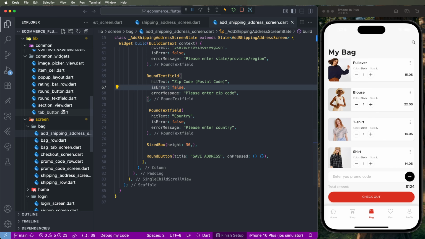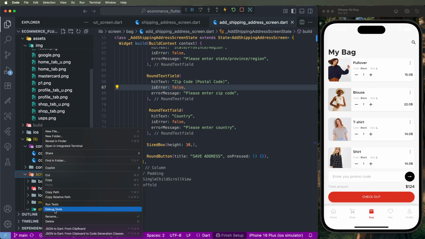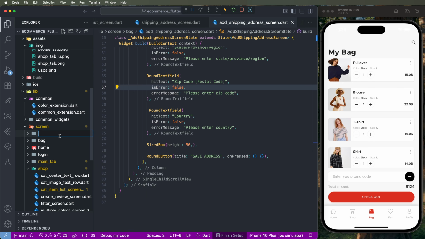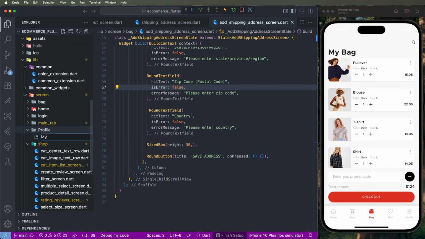First of all, we need to create the new screen. Inside the screen, we need to set the new tab. We need to create the folders. We need to create a new folder and give it the name profile. And now we need to create the new file, my profile.